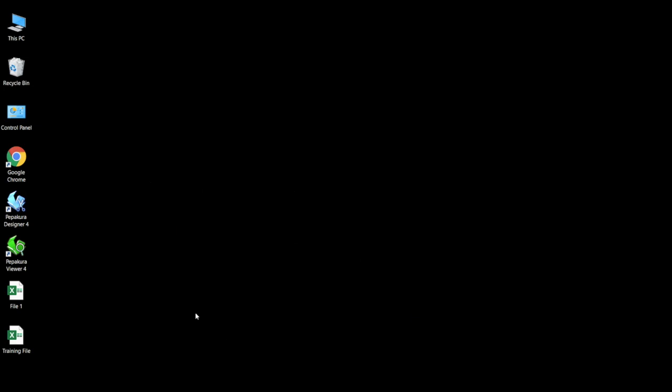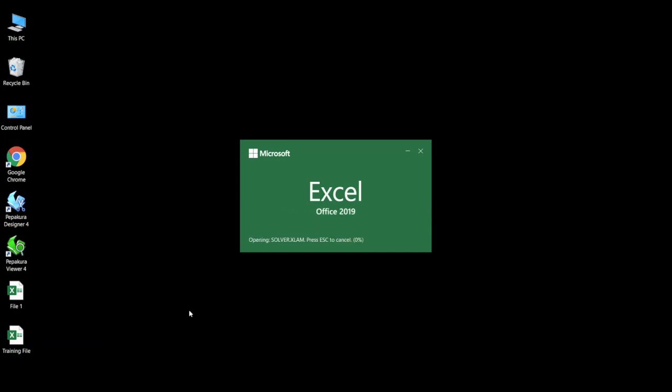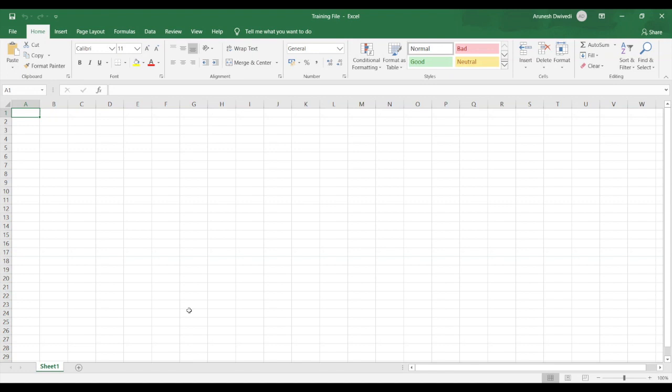So to start with, let me open an Excel file first. So I have this training file on my desktop. I will just simply double click and open it. Also, while the file is opening, I would like to remind that all the shortcuts that will be used in today's tutorial will be listed at the end of the video.